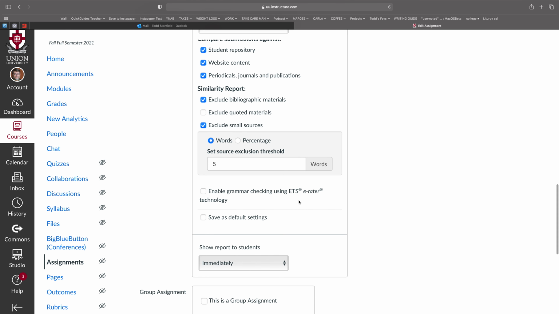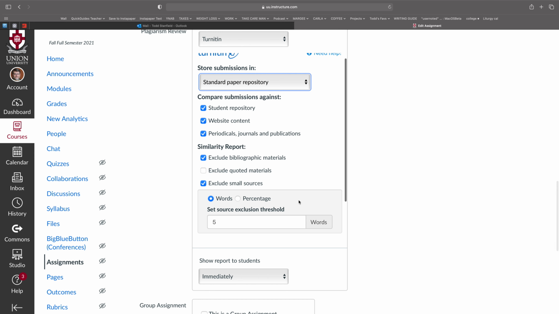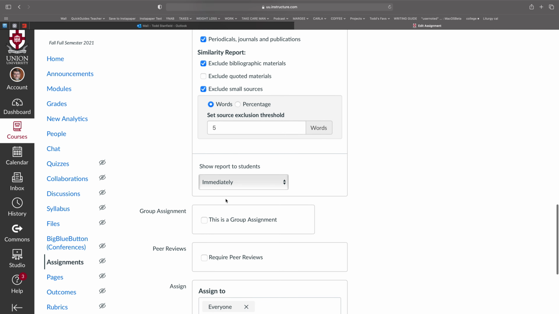I don't use the grammar check and the rater technology. I just use this just for the TurnItin settings. So that's the TurnItin settings that I use. Excuse me, primarily the excluding bibliographic material, excluding small sources, and then show reports to students. They can see these immediately when they upload it, after the assignment is graded, after the due date, or never.